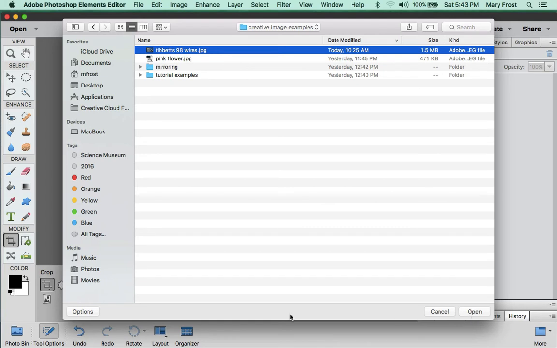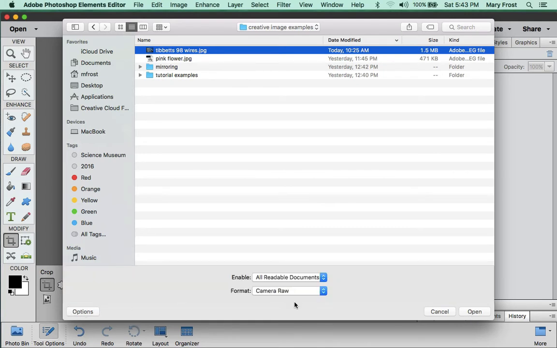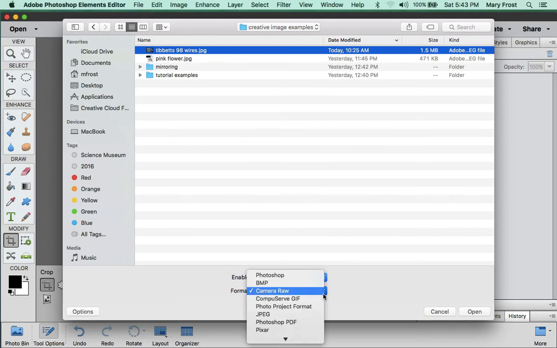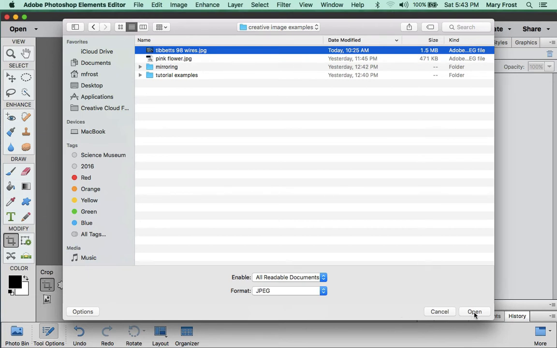So click. Well, I need to be sure that my format on these is set to be camera raw. If I go back and say the format of this image is truly a JPEG, it will open as a JPEG directly in the editor workspace.